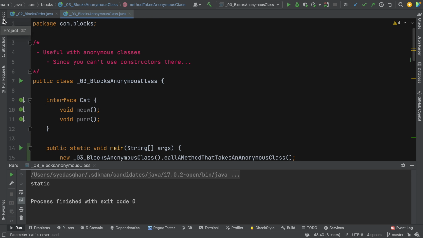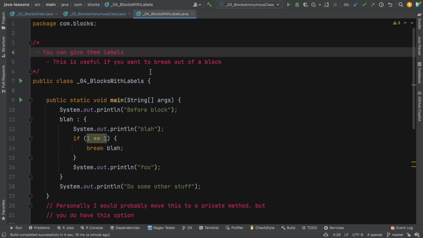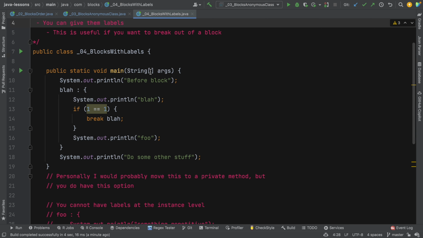All right, so let's move on to the next section. In Java, you can have blocks with labels. Let's look at an example here.